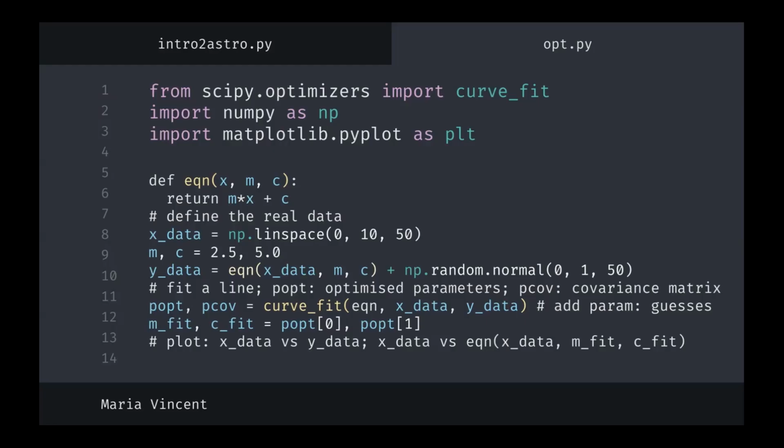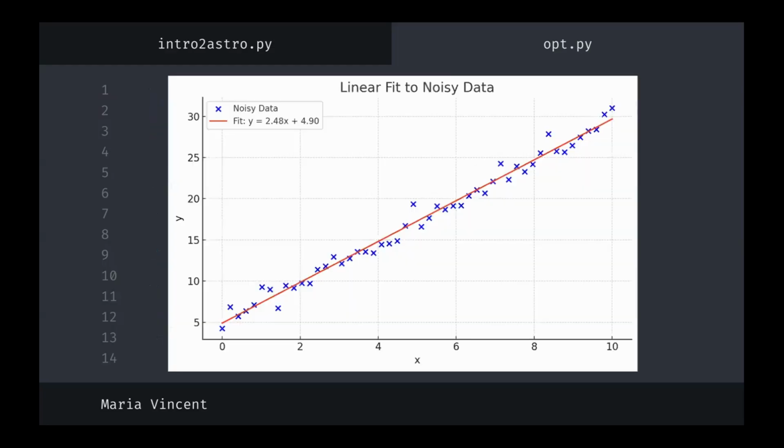So m-fit and c-fit, you can get it as p-opt 0 and p-opt 1. Now, I know you haven't done matplotlib, but the only way to really understand whether or not this worked is to actually plot it and check it out. So if you plot x data versus y data, you need to plot your original x data and y data. And then you need to plot x data versus whatever you get out of the equation using m-fit and c-fit. And this is what you should get.